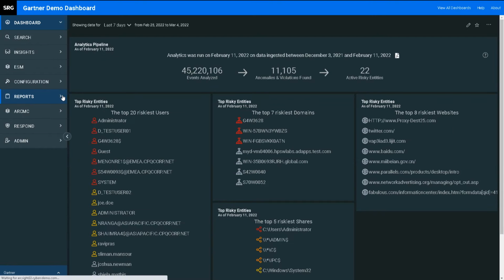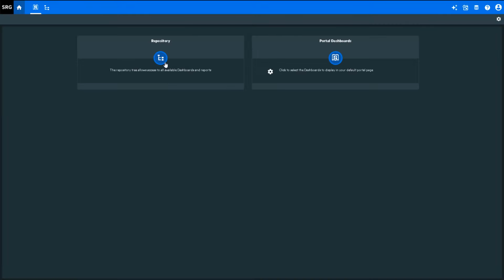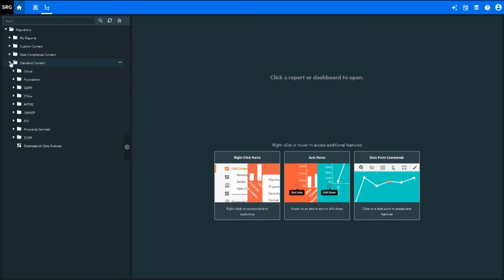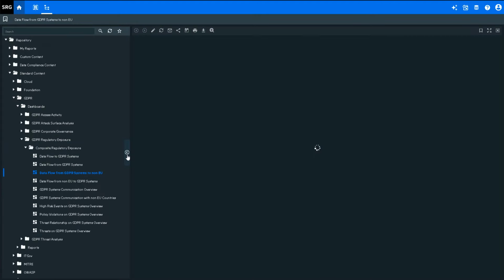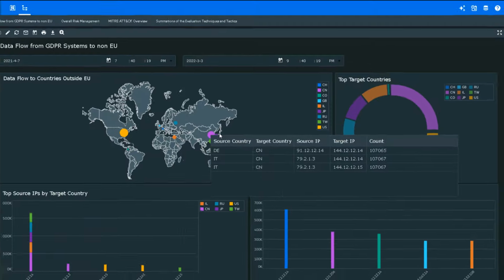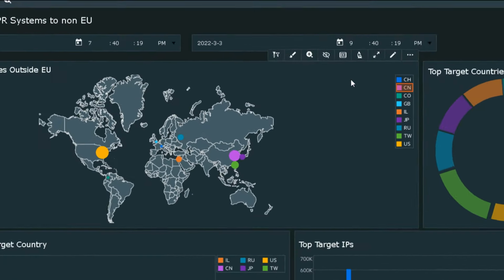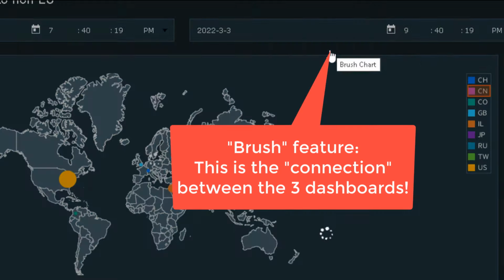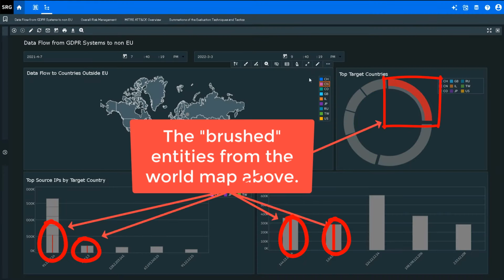Starting with our extensive range of out-of-the-box dashboards and reports, let's see how easily we can focus the attention to a specific entity of interest by leveraging the cross-filtering feature. Here, we'll use one of our standard GDPR use cases. We observe China as one of the top destinations for traffic flow to outside the EU region.